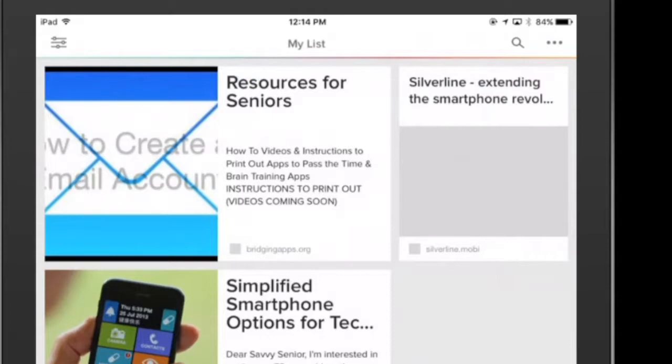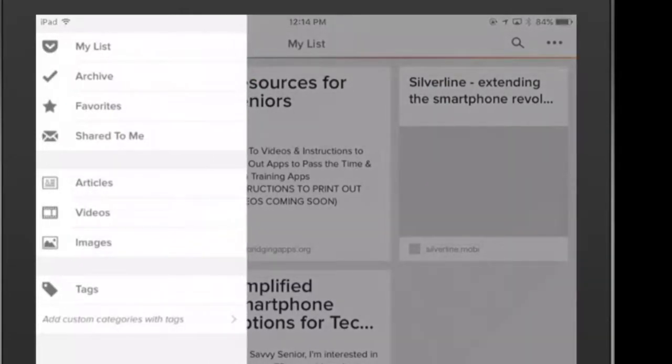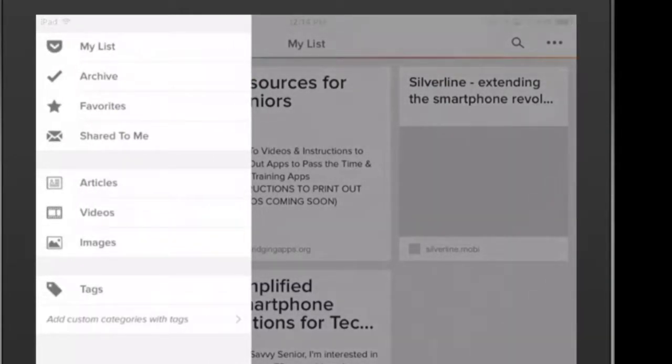I'm going to click on that icon and I will see a screen pop up that gives me some different options. I see my list, archive, favorites, shared to me, and then I could filter my search by looking for just articles or just videos or just images.